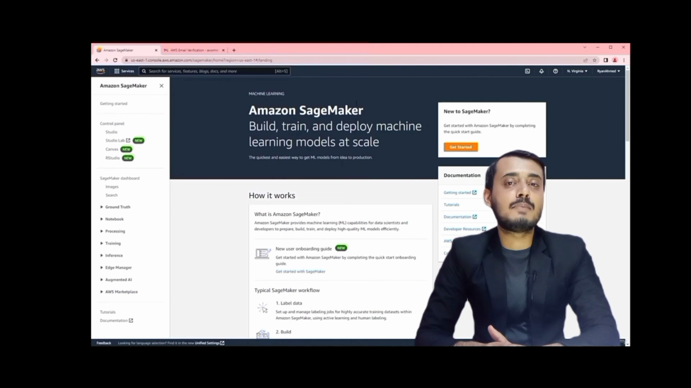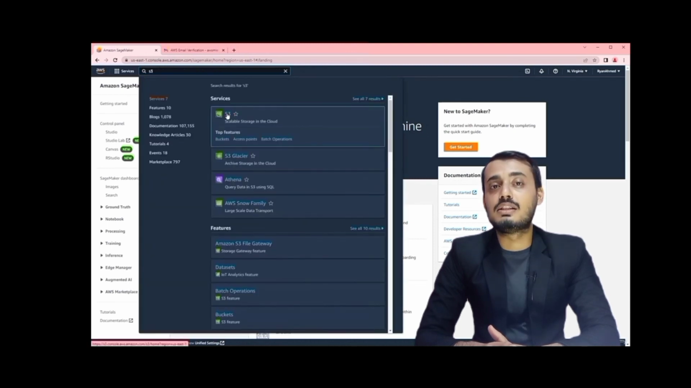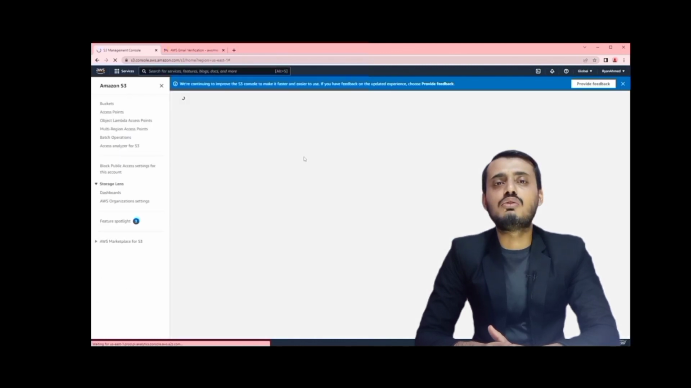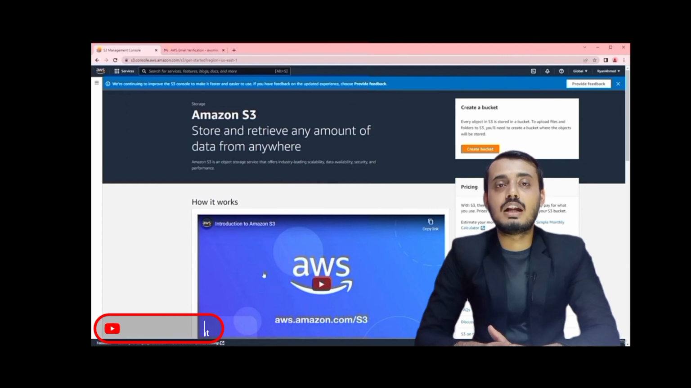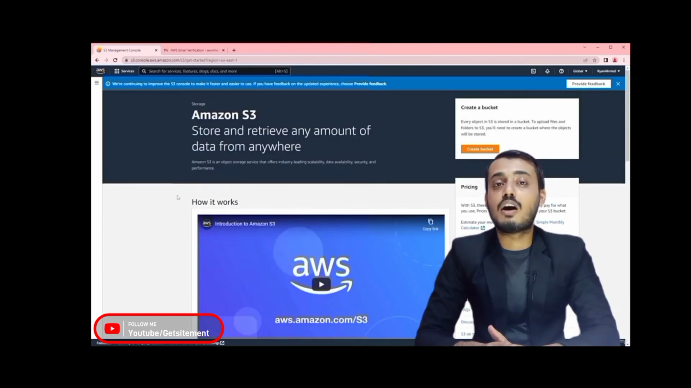What if I wanted to store data? For example, I can leverage a service known as S3, so I can just type S3, and that is going to show me here that I have S3. This is scalable storage in the cloud. If you just click on it, you can navigate here to Amazon S3. You should be able to see a nice video here, and you can start to navigate with the services, create a bucket and upload data to S3 as well.